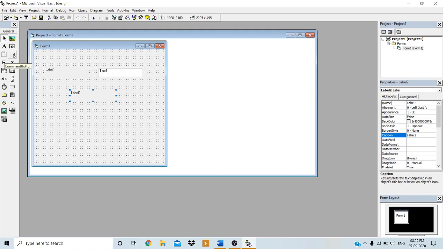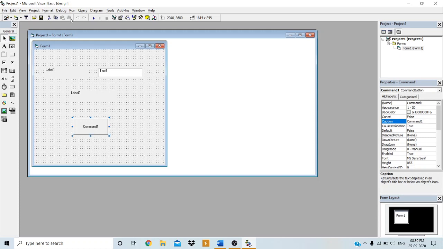So the last control I need is the command button. I will place the command button here. You can increase the width or height of the command button. Fine. Now the design part is over. We have to change the properties of the respective objects.